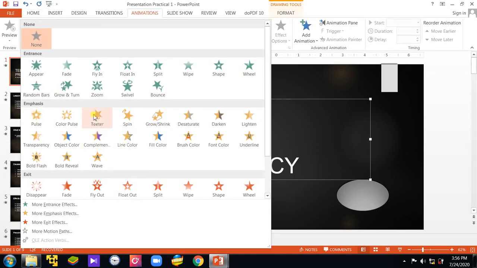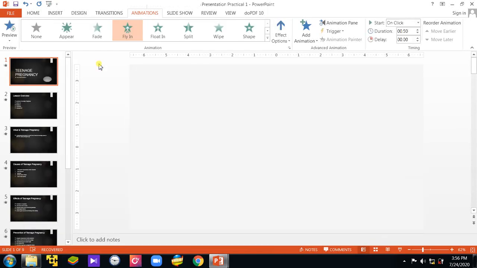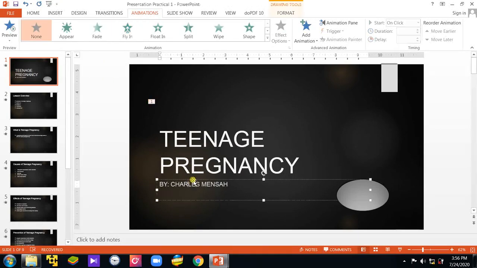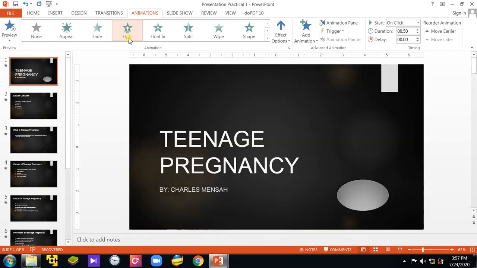So we will choose the preferred animation. Let's say I want to choose flying. So I'll choose flying. Let me select this one and also choose flying. Now I have applied animation to these, and I believe you saw the live preview. If you didn't see, you can click this preview button here, and it will preview again for you.